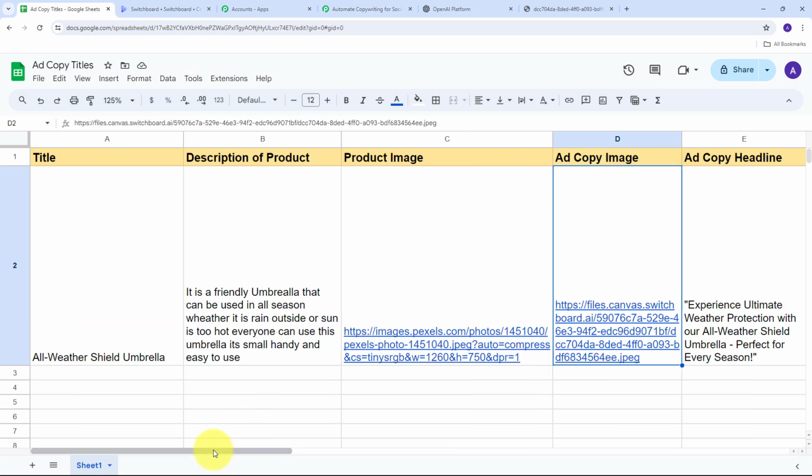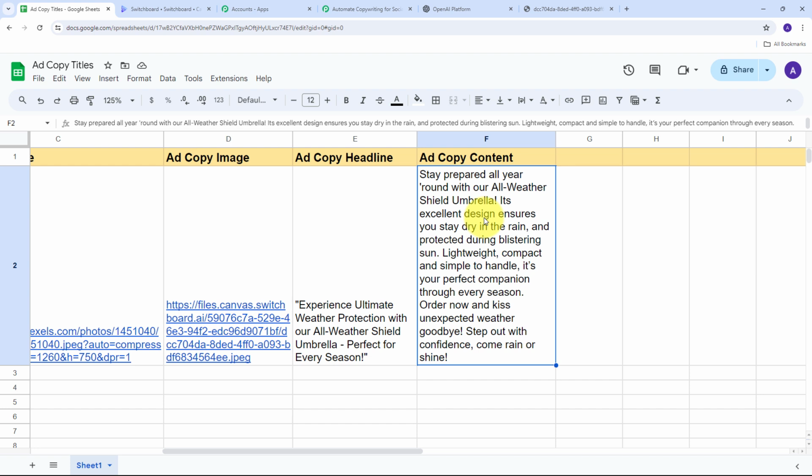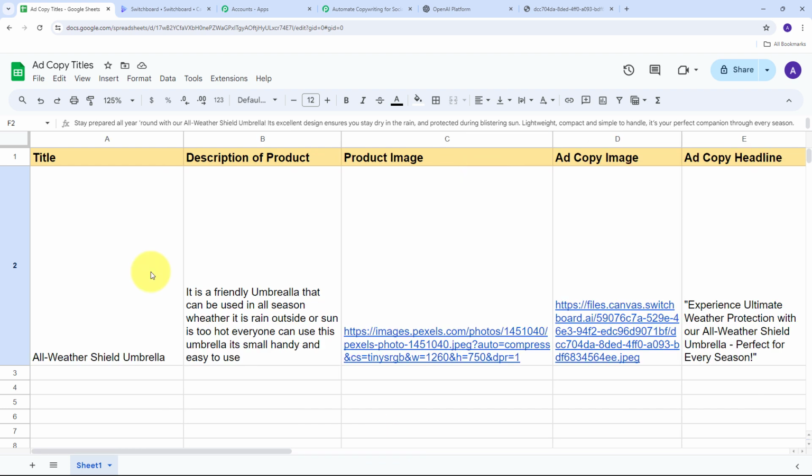And here in Google Sheet, we can see I have updated these rows. So in this row, I have added my ad copy image, ad copy headline, and ad copy content that I have generated by using OpenAI and Switchboard. So here we can see that automatically, by using all the detail of my product from Google Sheet, I can automatically generate ad copy image and the content for my ad copy by using Switchboard and OpenAI.